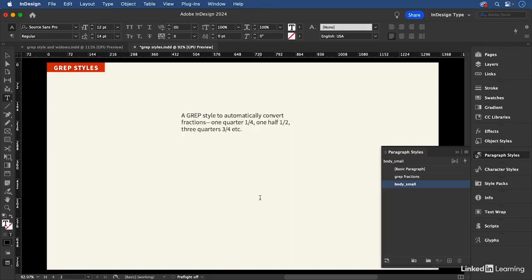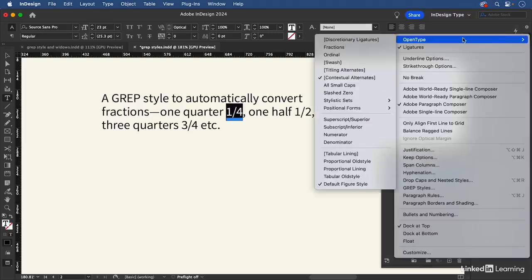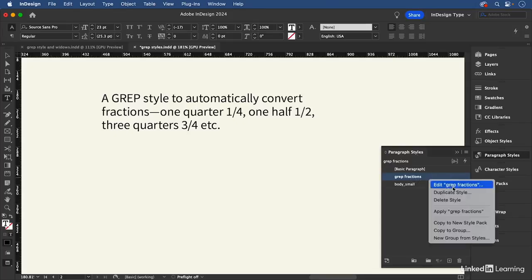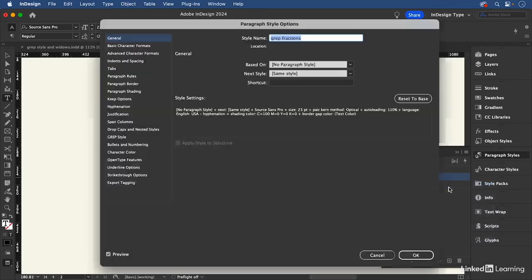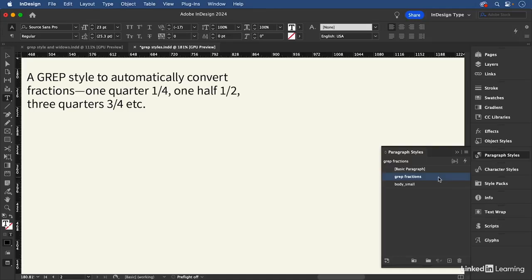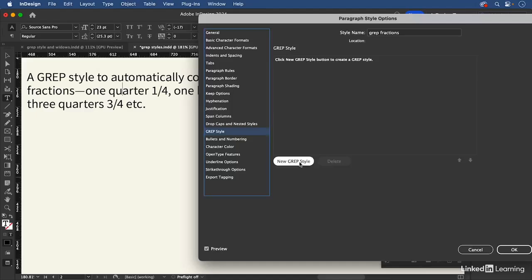Okay, let's look at something a little bit more sophisticated. Here, I want to set up a grep style that will automatically apply fractions to my fraction numbers. So it means that I don't have to select each one and then come up to OpenType and choose fractions. It's all going to happen automatically. So I have the paragraph style already set up. I'll right click on the style name to edit it, and then come to grep style, new grep style.